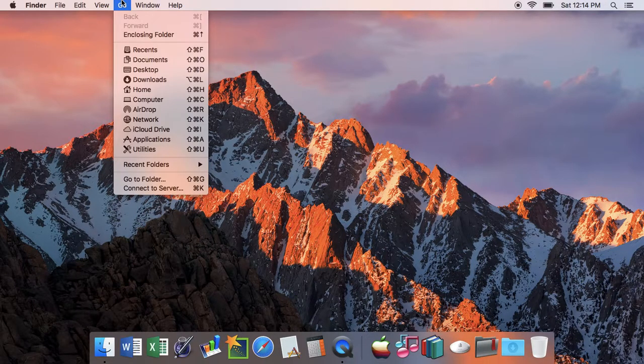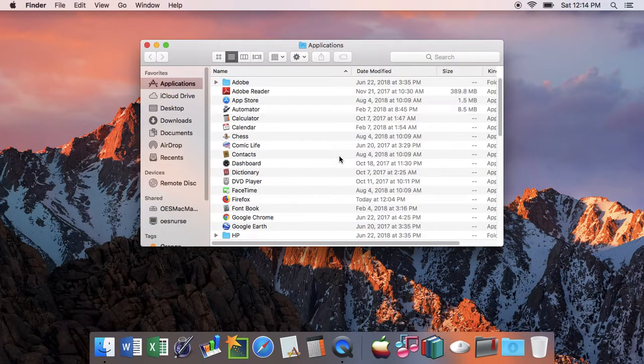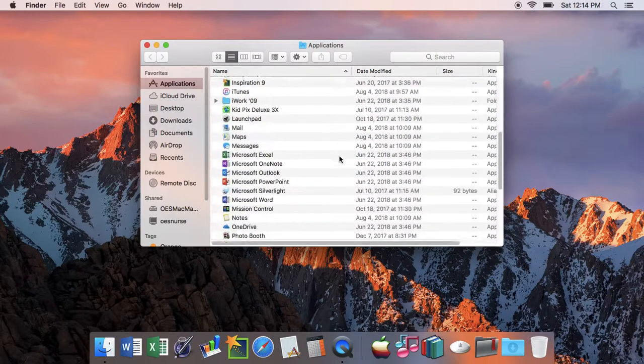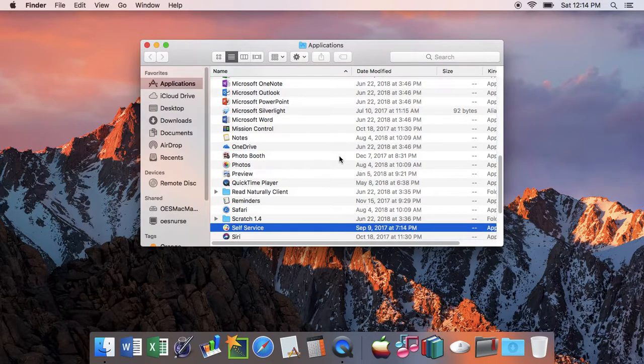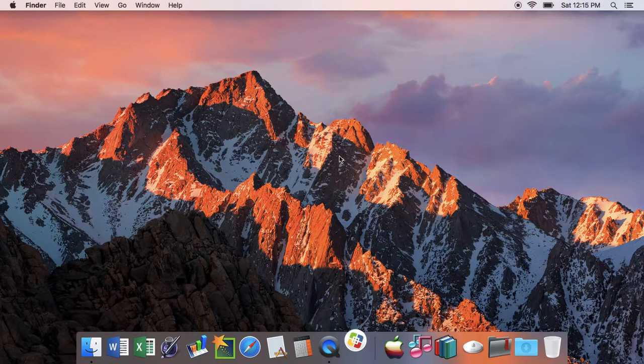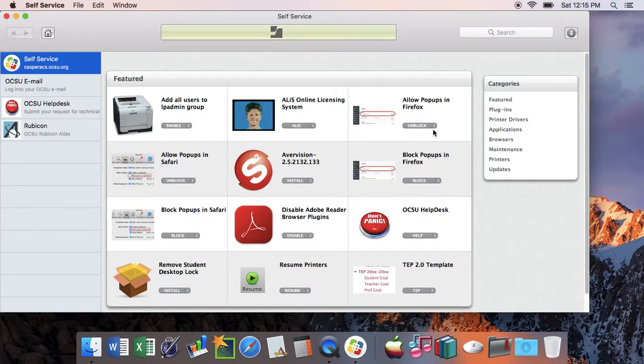I could also go to my Go menu, and if I go down to applications here, it'll show me every program that's on my computer, including self-service. Now, either way, once you get to self-service, you open it up and launch it. Here I am in self-service.